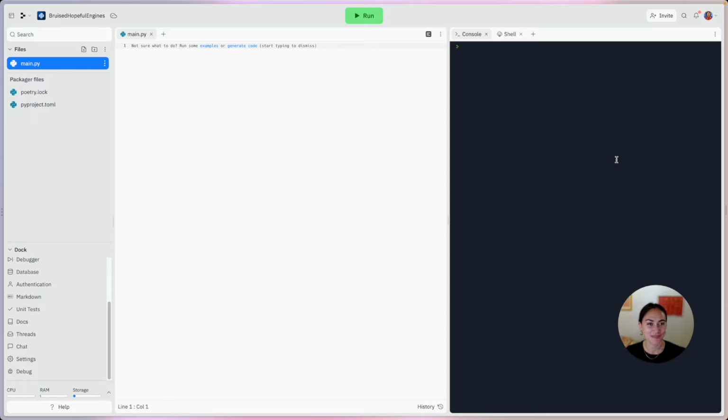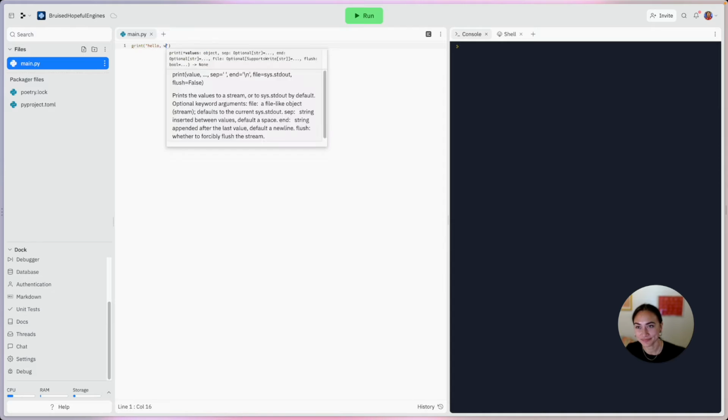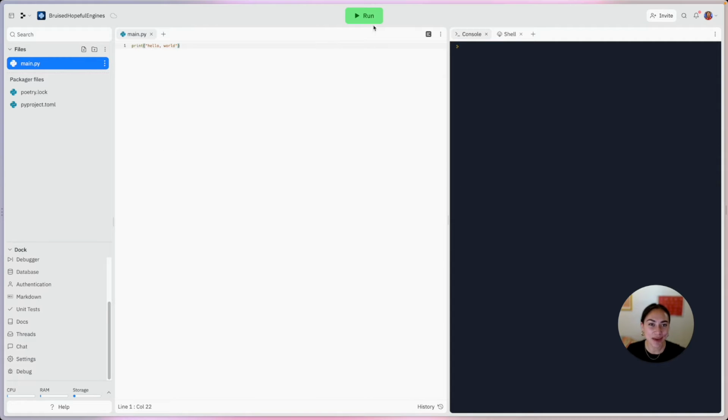output panel. Now, easy, I can add a print statement. I'm going to hit this magic green run button over here. It'll run my code and print it over in my console.